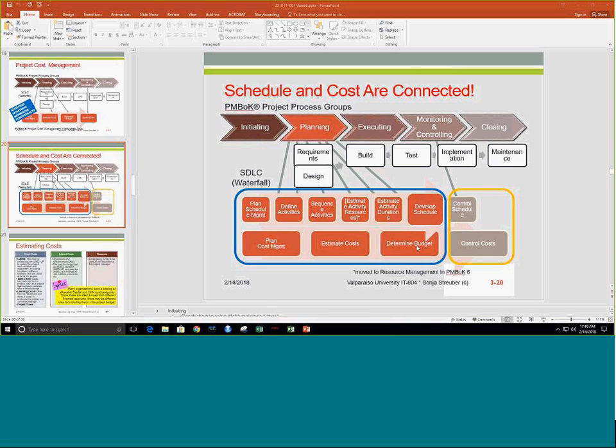Scope changes with change requests or with other methods of administering change, and that's what we will see next week when we talk about more agile or iterative ways of building a schedule and a budget, specifically sprint planning and those kinds of things, right?